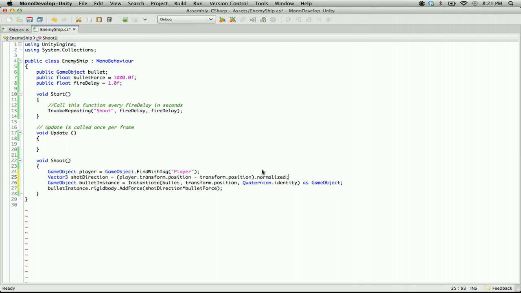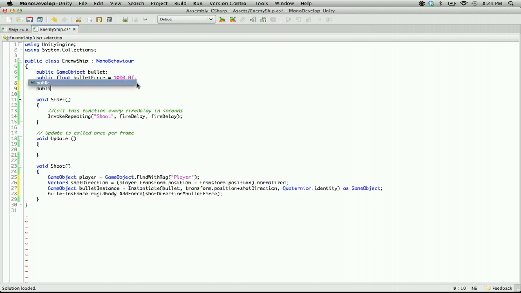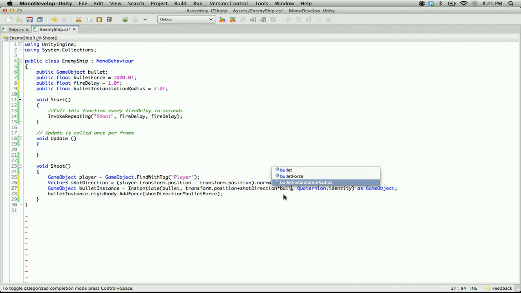And now that we have that, we can actually use that in this function here. So instead of transform position, we're going to do transform position plus shot direction. And I'm going to create a new variable here, public float bullet instantiation radius. It's a real mouthful. I'm going to make it 2.0 f to start with, and that should work. So, times bullet instantiation radius.